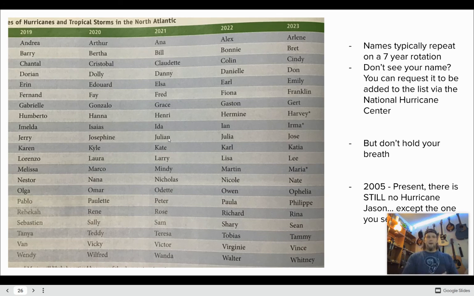And so 2005 to present, when they started doing this, there has still not been a Hurricane Jason, except for the one you see before you, because I know these lectures are kind of wild whirlwinds of information. So if you see yours on there, that's pretty cool. You can wait out your own hurricane.